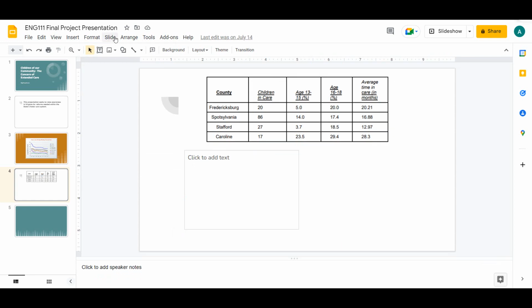The next tab is the Slide tab. Here you can access everything related to your presentation slides, including adding or deleting a slide, duplicating a slide, changing the slide background, changing the slide layout, and adding a slide transition.